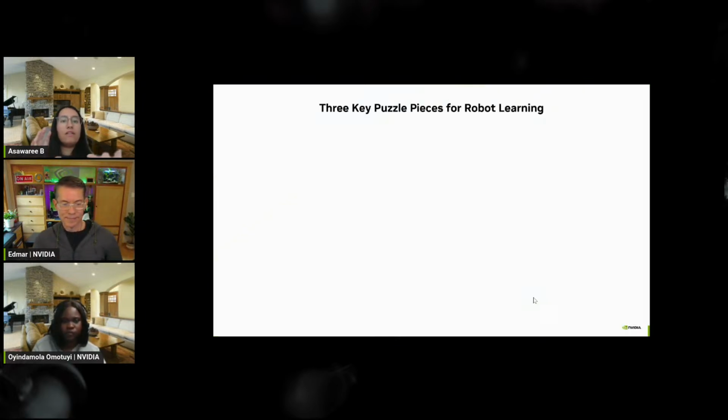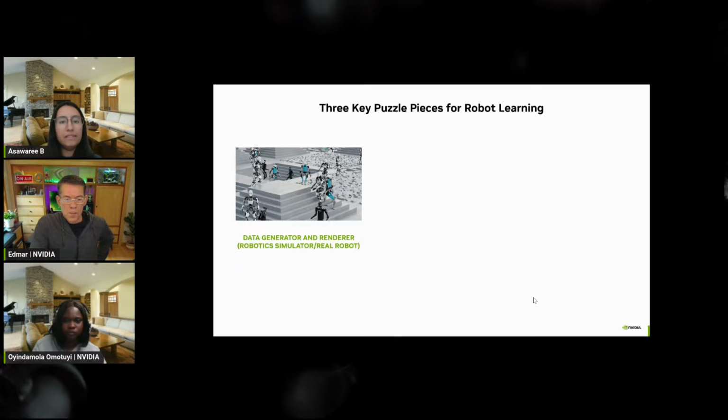So first of all, let's understand the three parts, or the three key pieces of robot learning, and how you can use the entire pipeline together. The first is a data generator or a simulator, where you can create the data that you want to actually learn in the real world. The idea here is that it's not possible to set up different scenarios for your robots to learn different things in the real world. That's very expensive and time consuming.